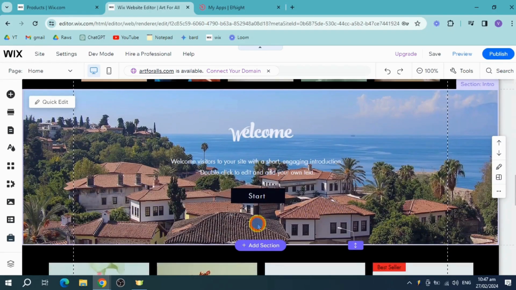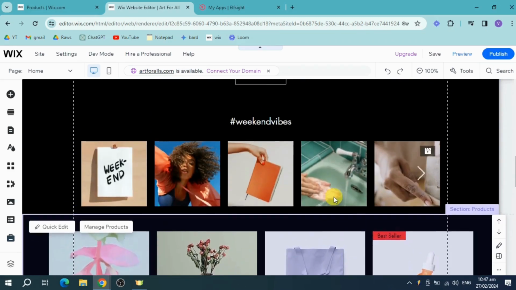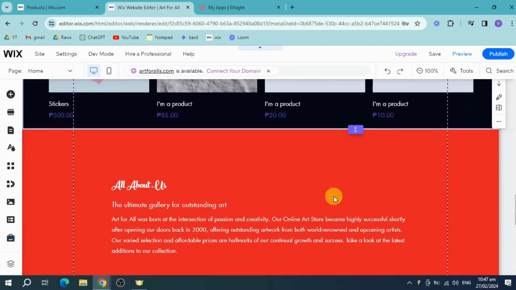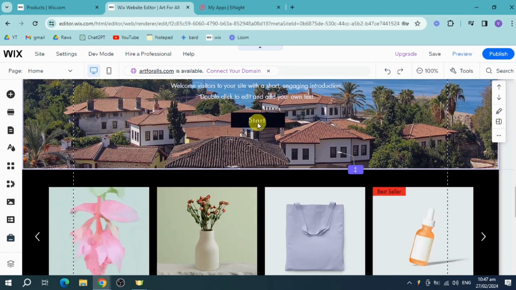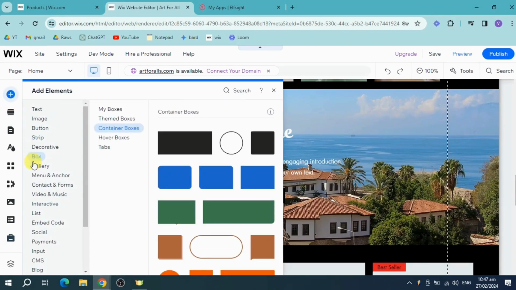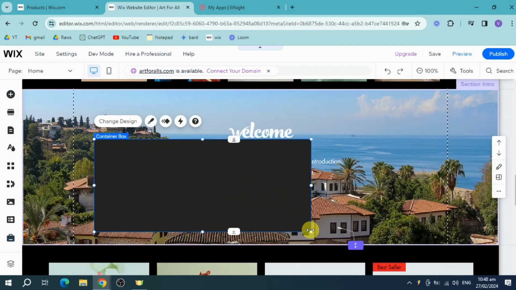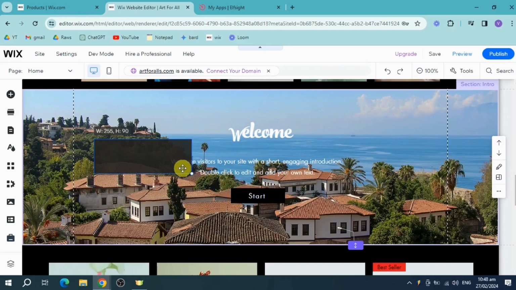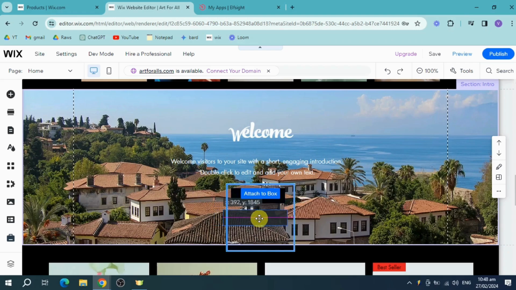So what we can do is add in a container box that we can hover into. In order to do that, we need to make sure to add those things. Just click on this Add Elements, and then under Box, you can see the container boxes. Now let's add this right here. Let's drag this and put it right here. As you can see, it is quite big, but we can still resize it to whatever shape we want. So I will just move this right along here.